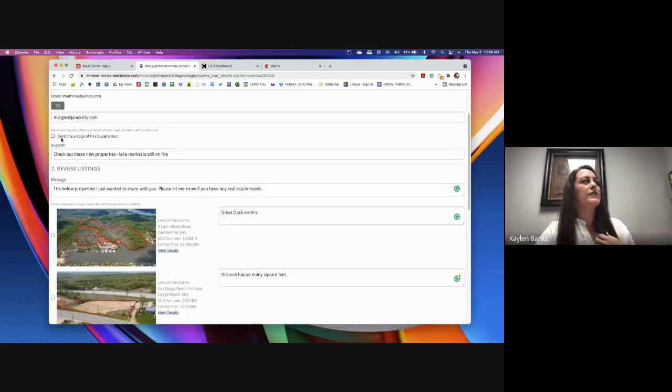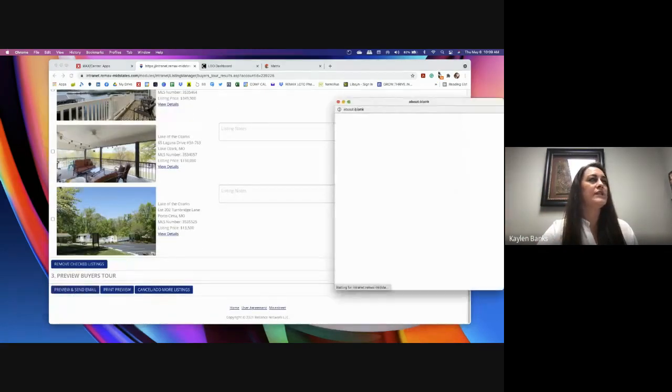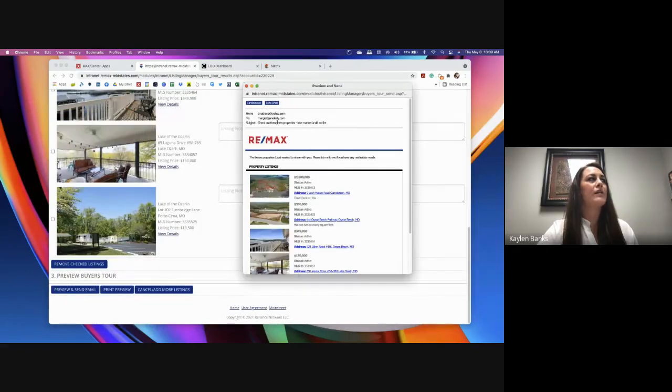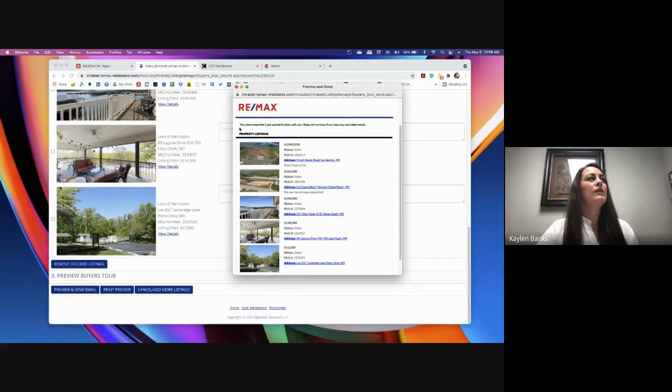You can also request that it sends you a copy of this email too. I think that's a great idea, just to get a CC copy so you can see what it looks like on your end. And then you can go down here and just hit preview and send. It's going to pop up a box of what this looks like now when your client gets it. So it's going to come personally from your email. It's going to show who it's to, and it's going to be each person individually, so they can't see the whole database.